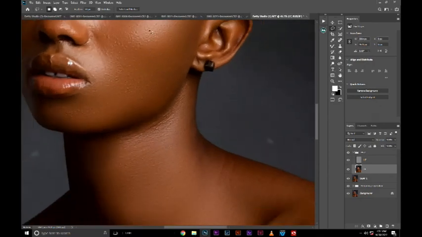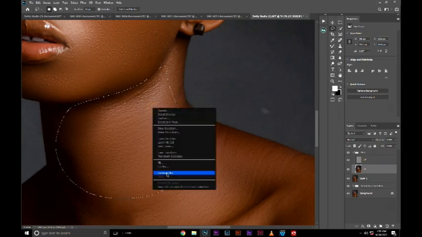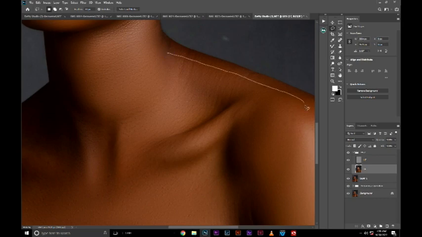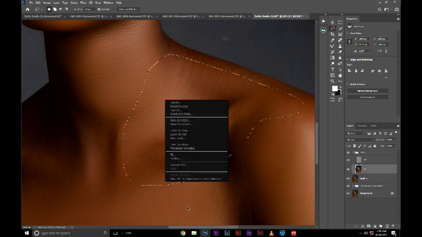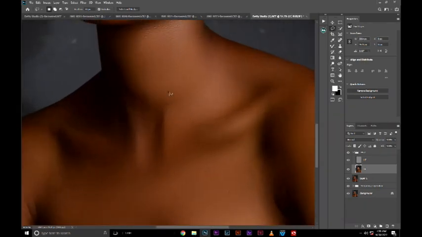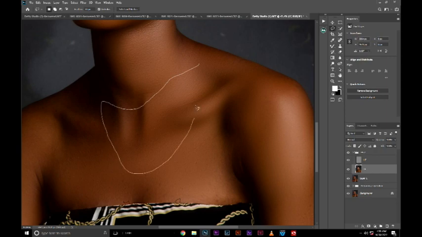So I'll come to the neck. I'll just right click to flatten it. Then boom. Then I'll come with this selection. Boom. Wow. Now the image is looking good. Amazing.